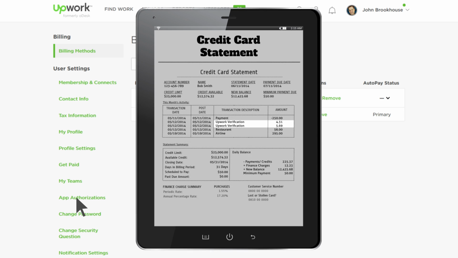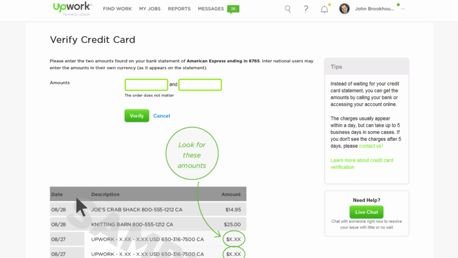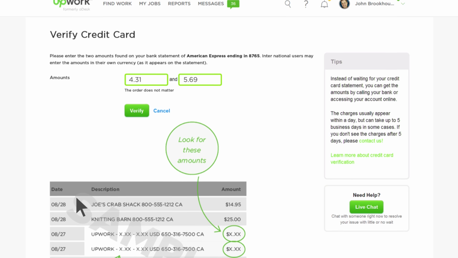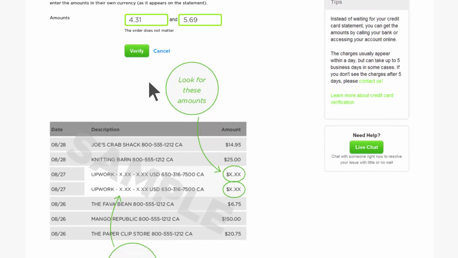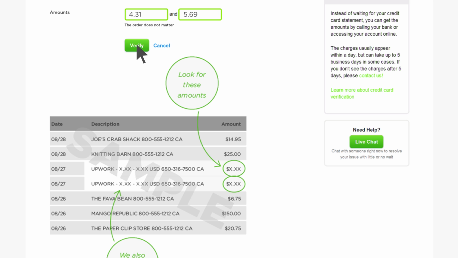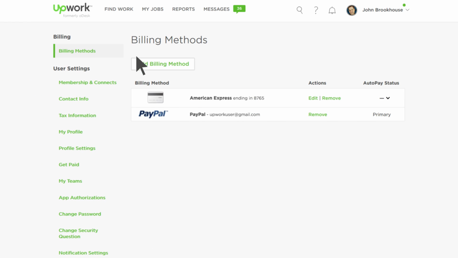Check your statement upon receiving these charges and enter the amounts in the Verify Now in the Billing and Payment section of your account. Completing verification will be required before you can proceed with using this credit card for payments on Upwork. Once you've verified your payment method, you're ready to move ahead with your freelancer and get your project started.